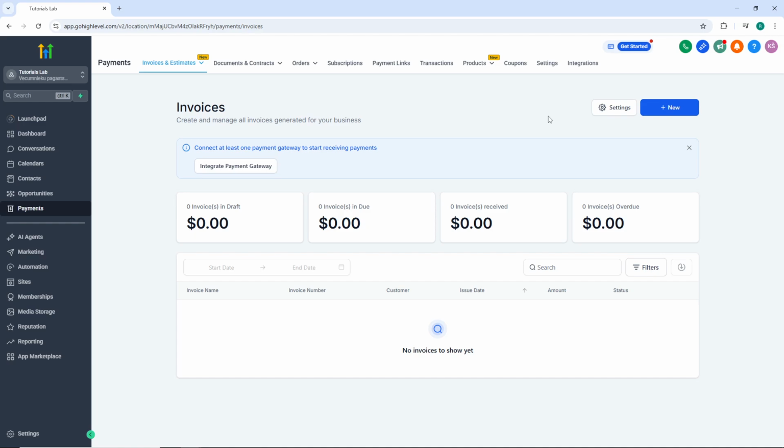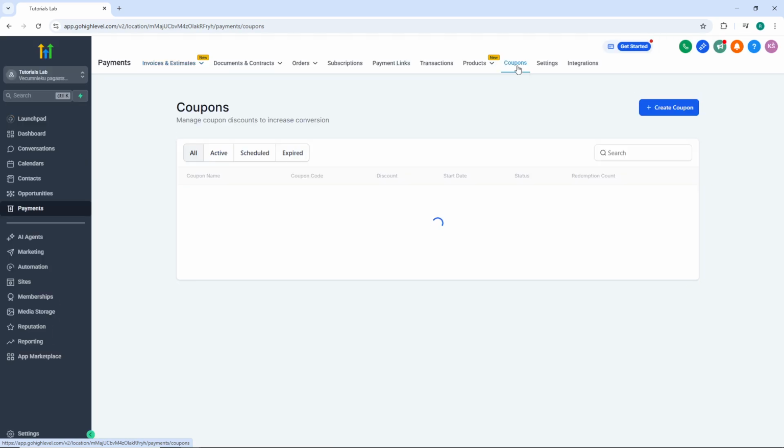Once you're in the Payments section, look at the top navigation menu. You should see an option labeled Coupons. Click on it to open the coupon management interface. This is where you'll create, edit, and monitor all the discount codes you offer to your customers.